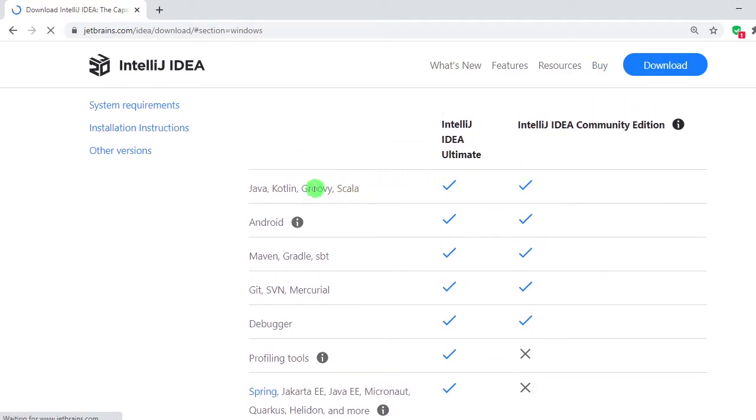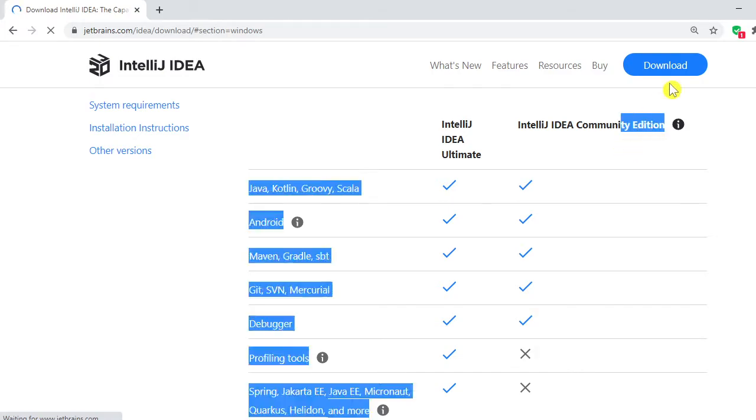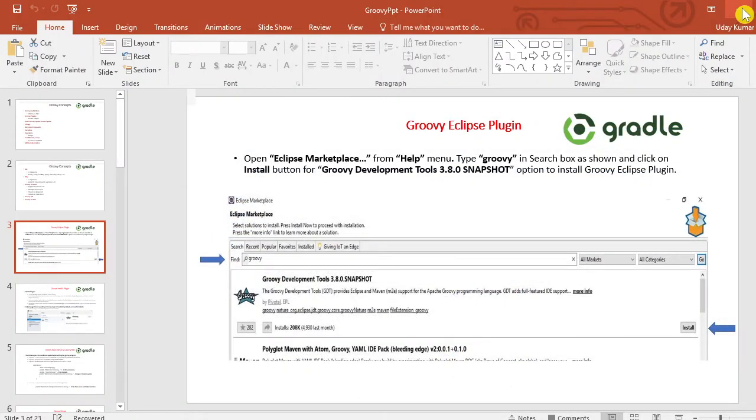Here you can see that Groovy is bundled along with the IntelliJ IDE. You don't have to install it again. You don't have to install it manually. Let me show you that. I have already downloaded this IntelliJ IDE, and it's available in my system. Let me open the IDE.